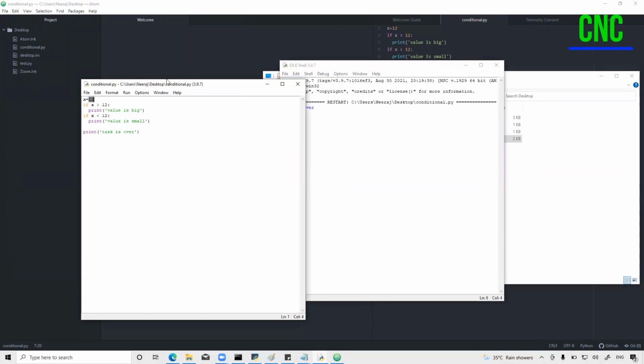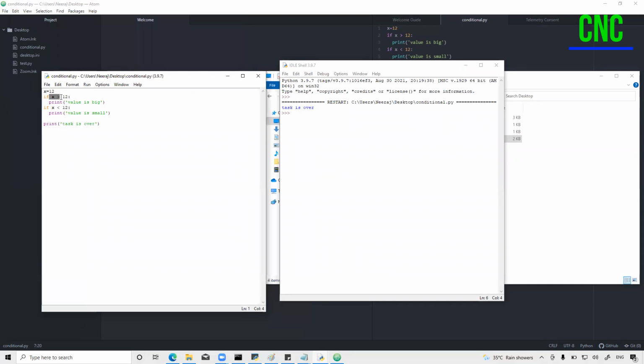What is happening here? If you find this value, then you have to print value big. If you find this value, then you have to print value small. If you did not find anything, then after these two conditions, you have to print task is over. Right now, both conditions are false. Now let me do some changes here. I'll make it 10. Save and then run. Look here, the value is small and then finally the task is over.